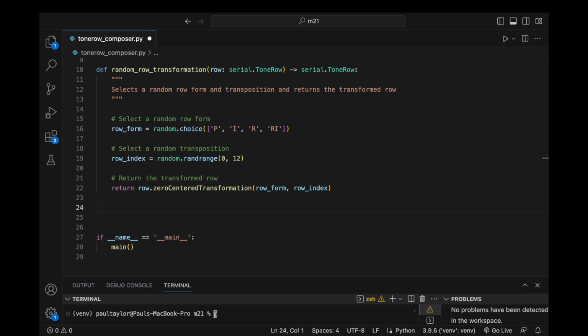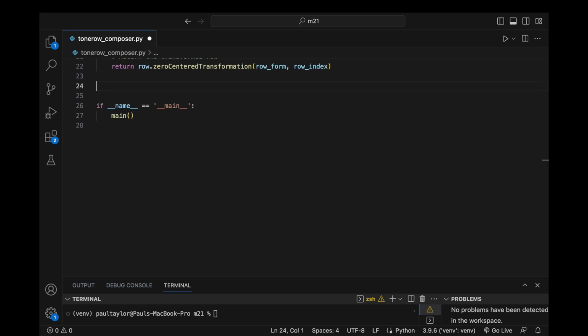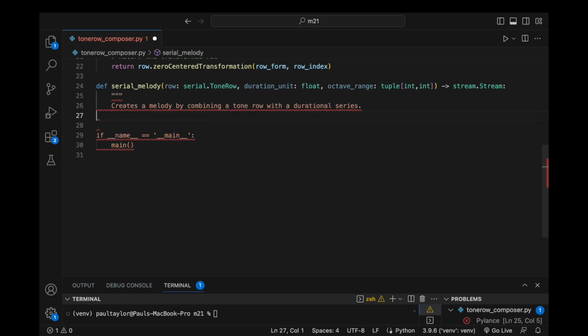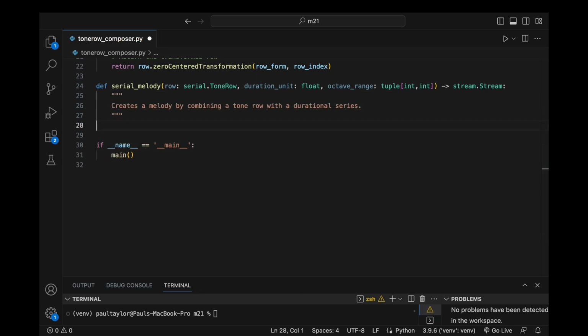to manipulate it. In a program, we shall introduce another function, serial melody, to generate a melodic line based on two randomly selected transformations from our row. One transformation will determine the pitches, while the other will dictate durations. The function will expect a tone row object as its initial parameter and a float as its second parameter, representing the minimum duration for the notes comprising the melody.